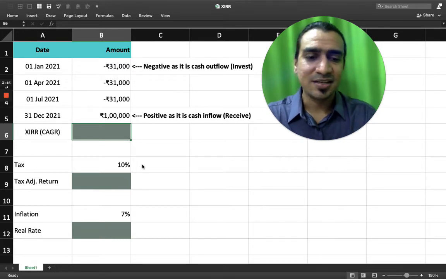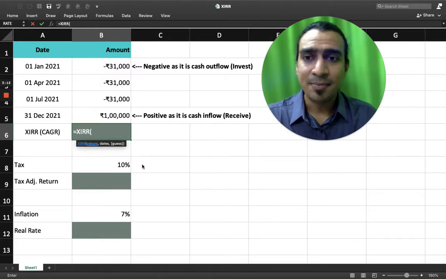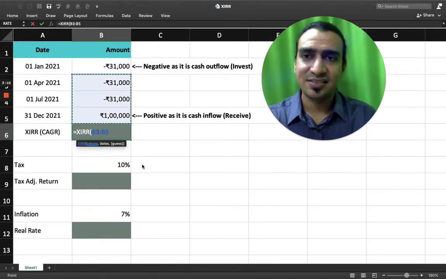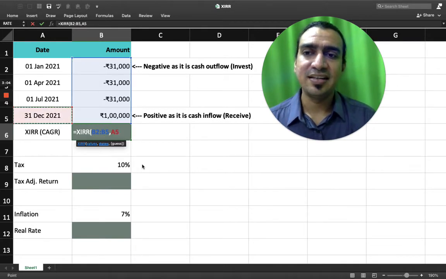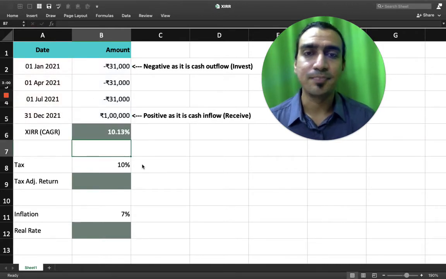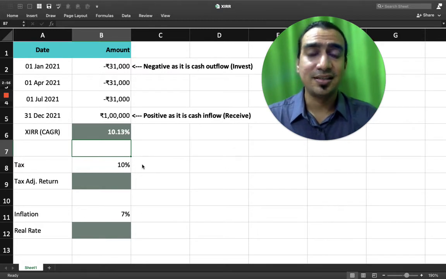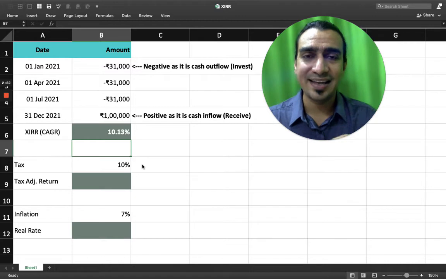Okay, so here's how we go about it. You type XIRR, and you use tab to open the bracket, or just simply type in open bracket. You select the values, you say comma, then you select the dates, you close the bracket, and you press enter. That gives you the CAGR for this kind of cash flow. So XIRR is just a formula in Excel that helps you calculate CAGR.